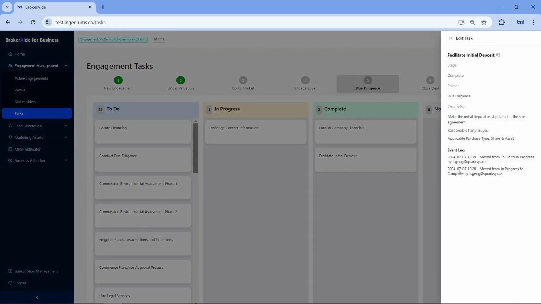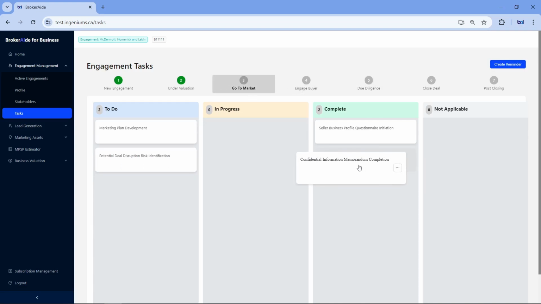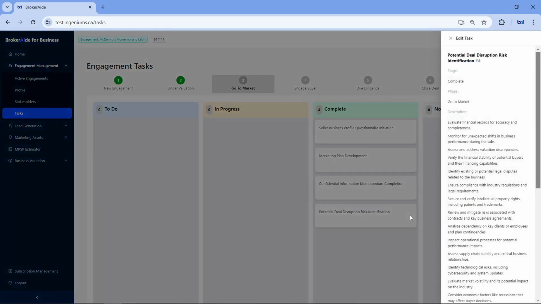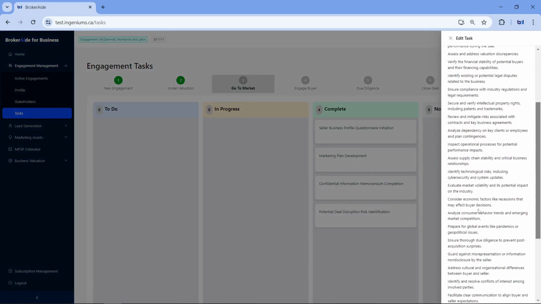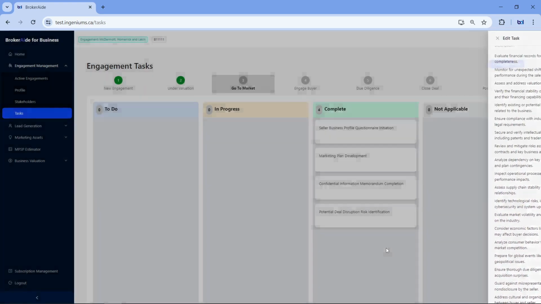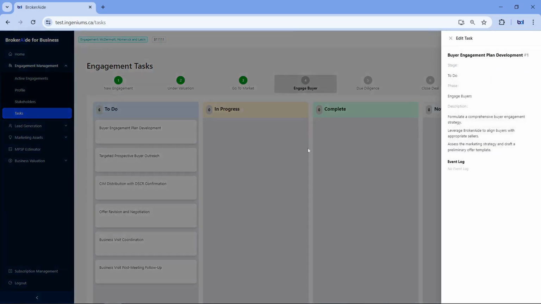Once all tasks in a phase are complete or not applicable, proceed to the next phase and the label will turn green. To view task details, hover over the task box and click the 3 dots to the right. You will see the task stage, phase, brief description, and an event log. This event log includes timestamps, task descriptions, and the associated email address of the user who moved the task.